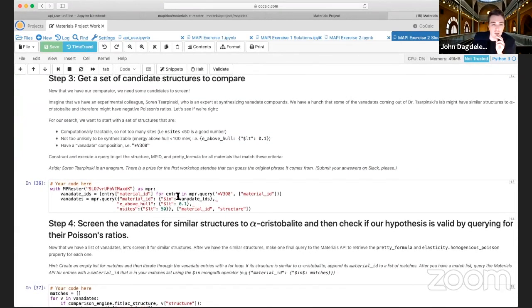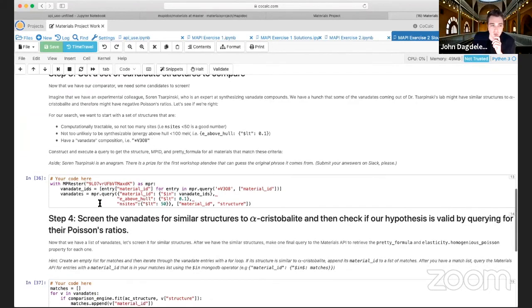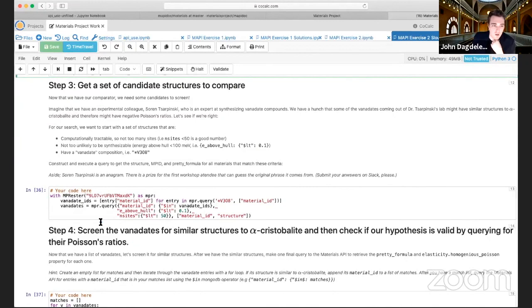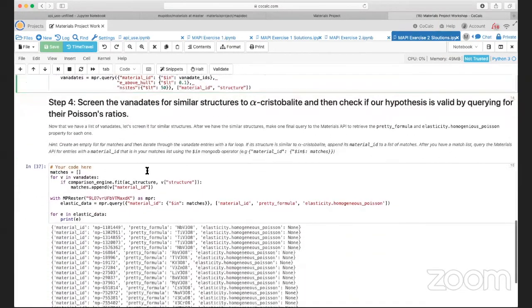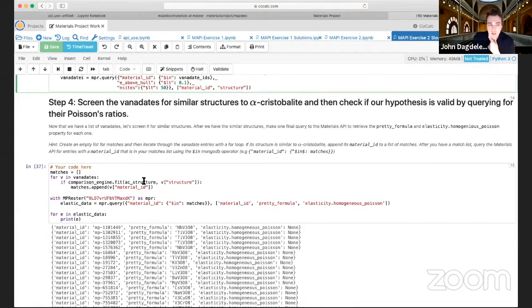The exercise here asks you to find all the vanadate compounds and then test them for structural similarity against the alpha cristobalite. We grab a list of vanadates by doing our MPR query and giving it our anonymous vanadate formula, getting the material IDs, and then using that list of material IDs to find materials that have an ID in this list, are also stable, and have fewer than 50 sites. Finally, we screen them using structure similarity of our alpha cristobalite against the vanadate compounds.